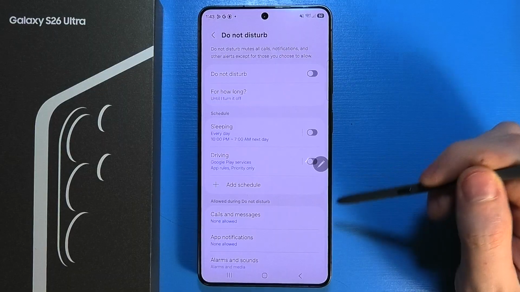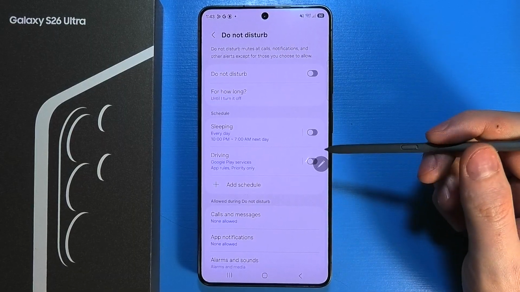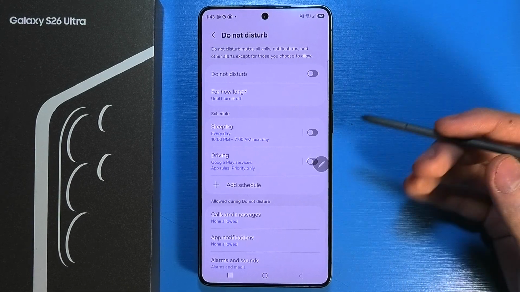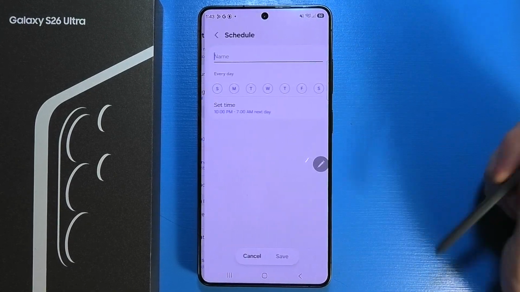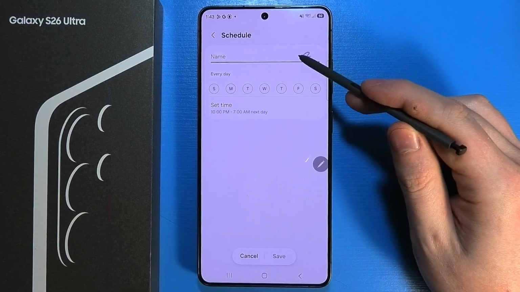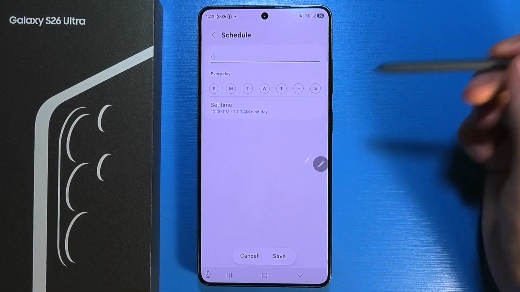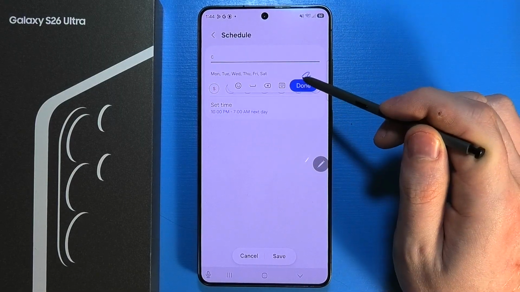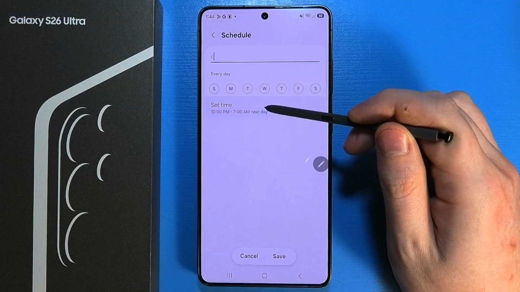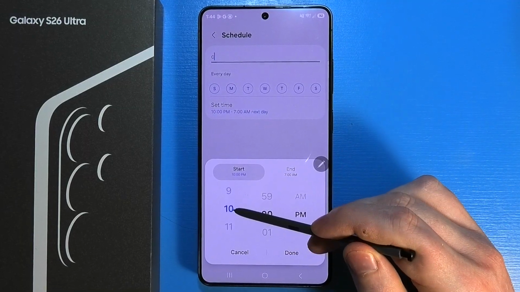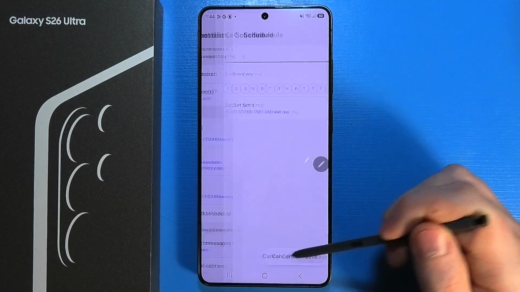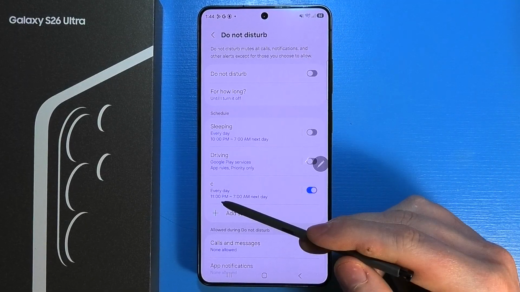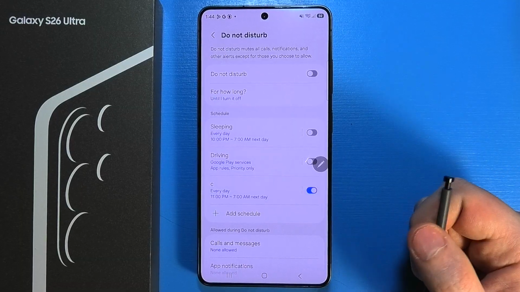So when we have that covered, we can go to the schedule, which allows you to set up Do Not Disturb mode to work automatically based on the time and day that you will set. So for example, we can add a schedule, name it however we like, then set specific days of the week where we want it to work. Then set a time when it should start and when it should end. And when we have our schedule set up and it's active, it will toggle on automatically at that time and then end at that time.